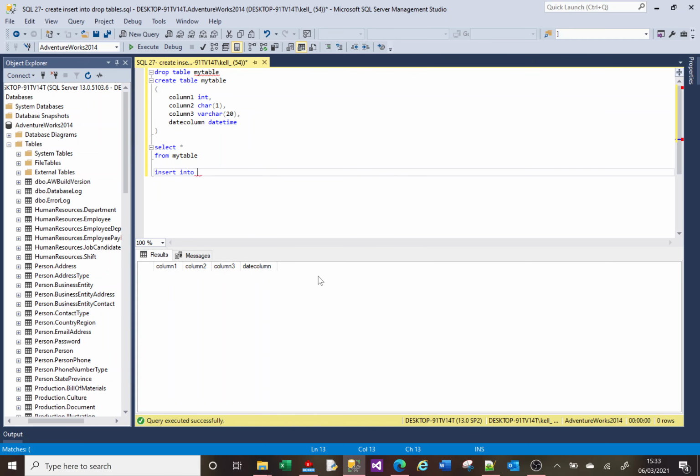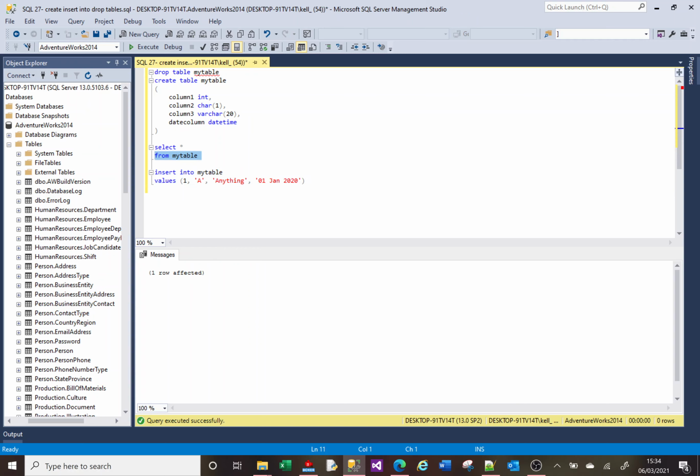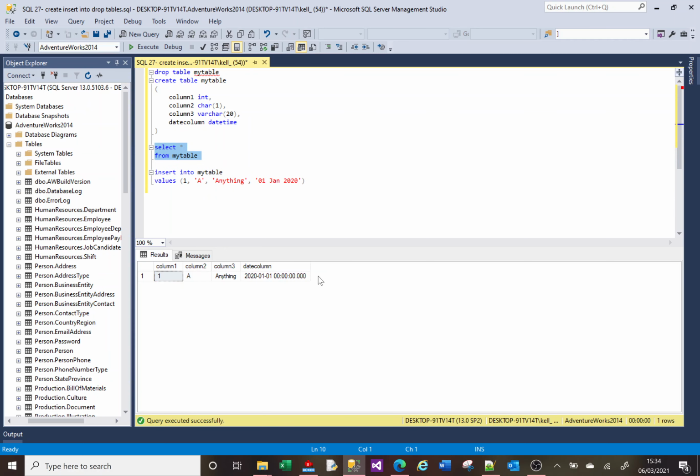Insert into. So this is the syntax. Insert into my table values, and then in brackets the data you want to put in. So the first is an integer, so let's just put a 1 in there. The second is a 1 character length string, so we'll just put that in there. The third is a varchar 20, so we can put anything in there. And the fourth is a date time. Now, because the column's a date time doesn't mean you've got to put a time in there. Date is absolutely fine. So let's put that in. Now we can insert that data into there, and if we run that, now we can see our data.